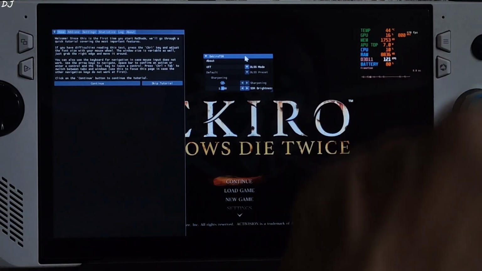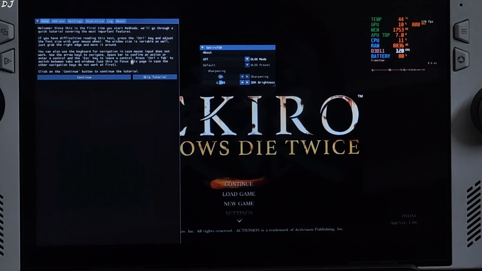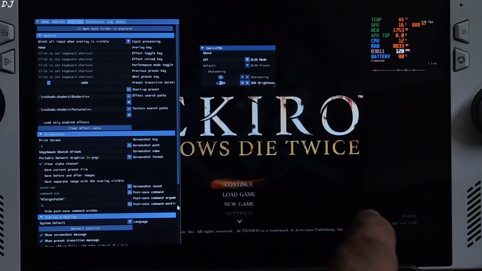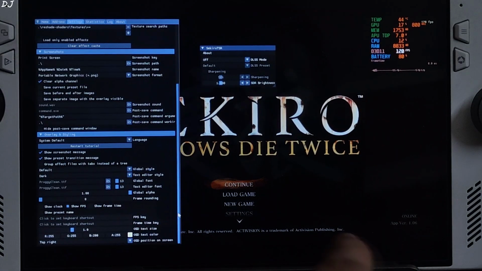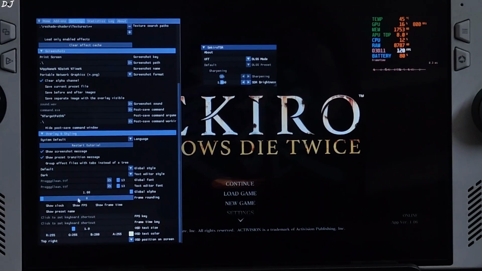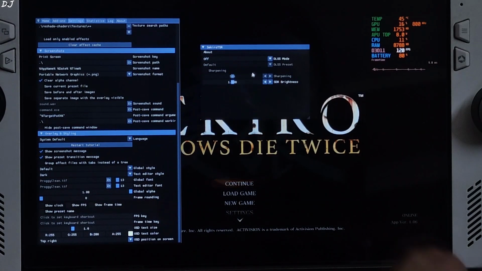I'll hide ReShade's FPS counter. Just zoom in, text is a bit small. Skip tutorial, click on it. Click on settings. Scroll down to the end. Uncheck the show FPS setting. Yeah, ReShade's FPS counter is gone. This is the mod menu for Lyall's mod.